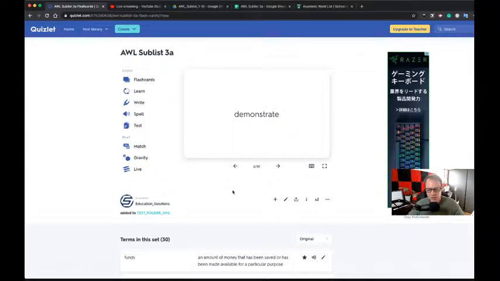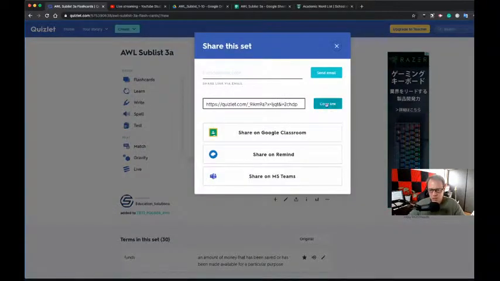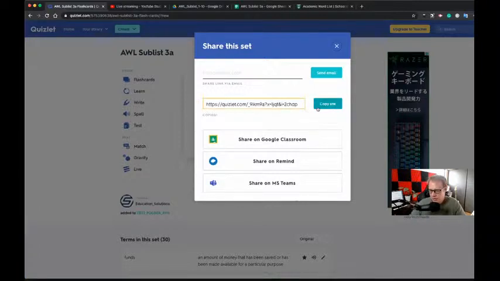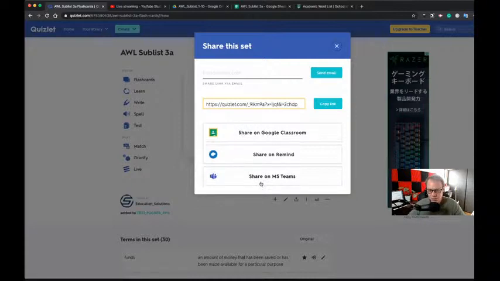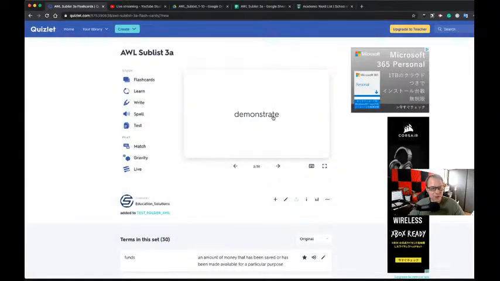Now, once you've done this, there are several different options that you have. You can share this with your students. You can copy this link, and then paste this link into your LMS. If you're using Google Classroom or Microsoft Teams, you can send this out to your students and post this into your classroom and have your students get this set immediately.